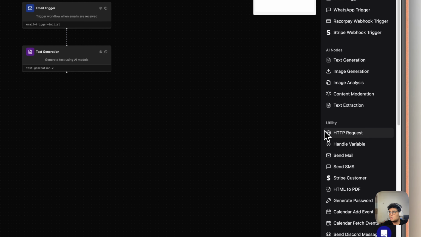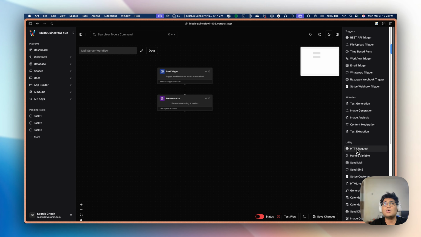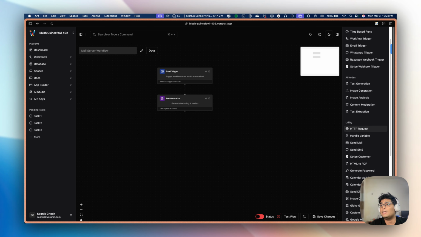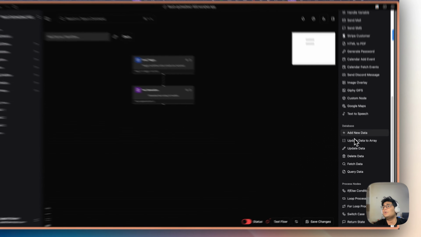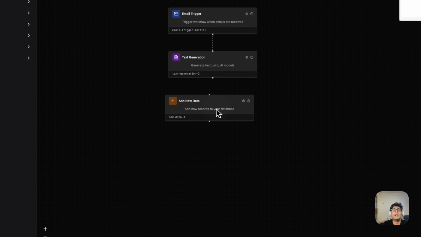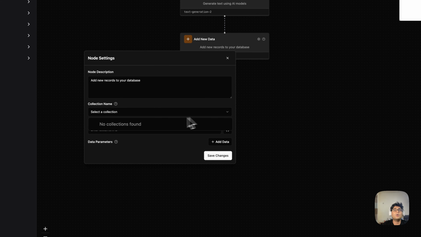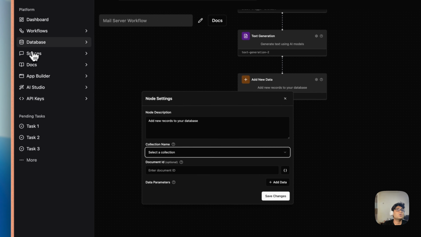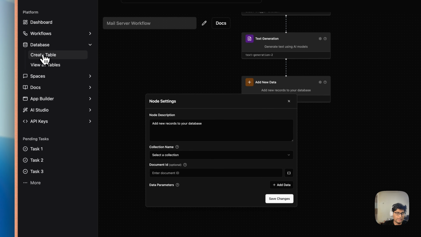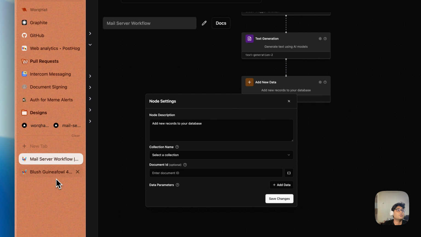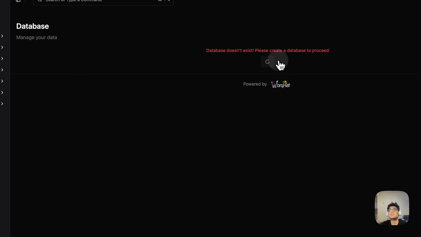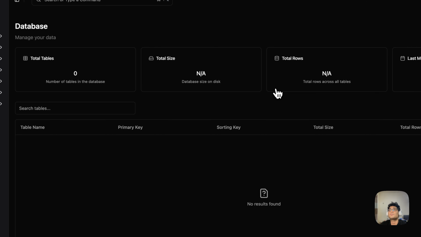Now, I need to store this data in a database. So I'll select the add new data option and I will start saving it. Where can I store it? I don't have a database or a table created right now. So first I need to start with creating a table. My database does not exist, so I'll create the database.